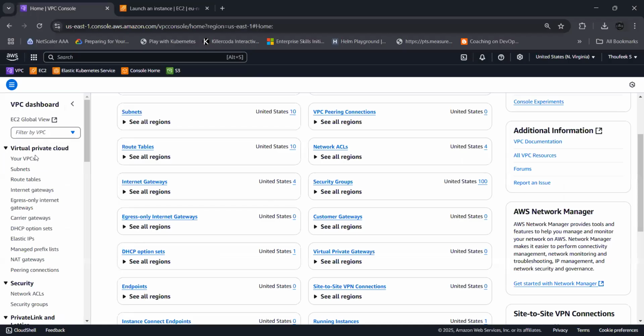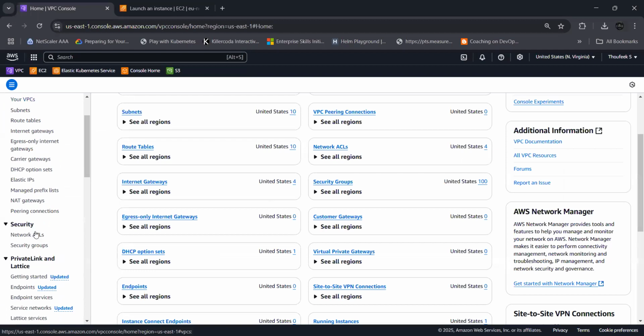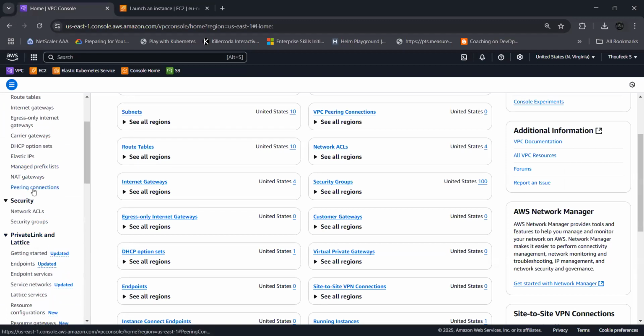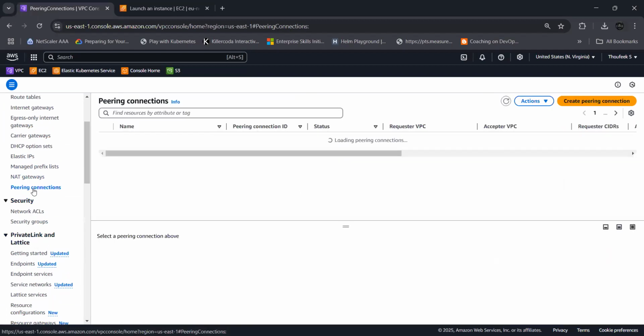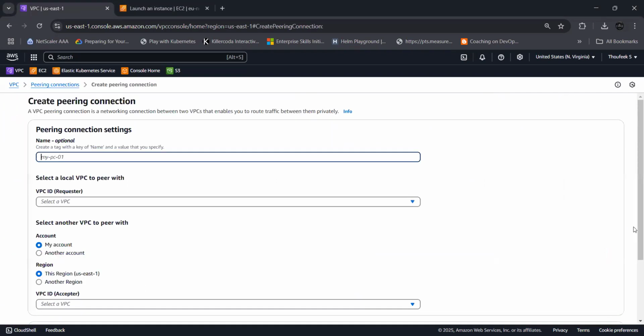So here on the left side, we can see Peering connections. Click on Peering connections and create peering connection. We need to define the name.